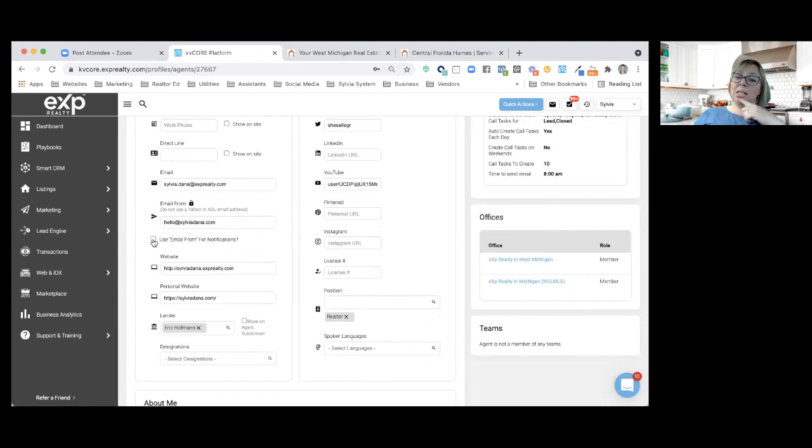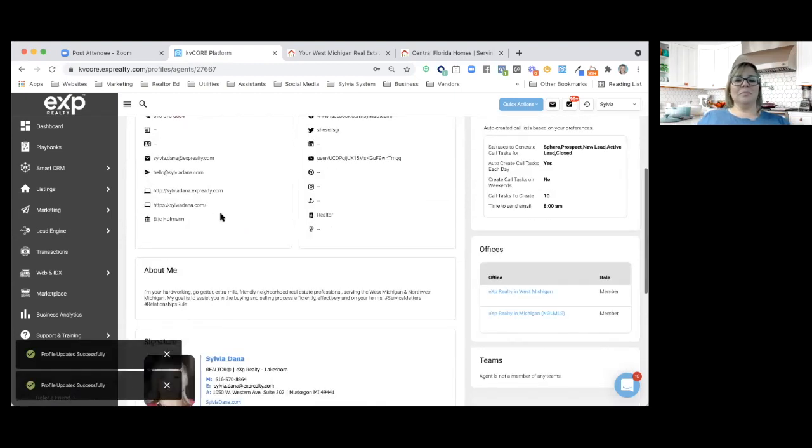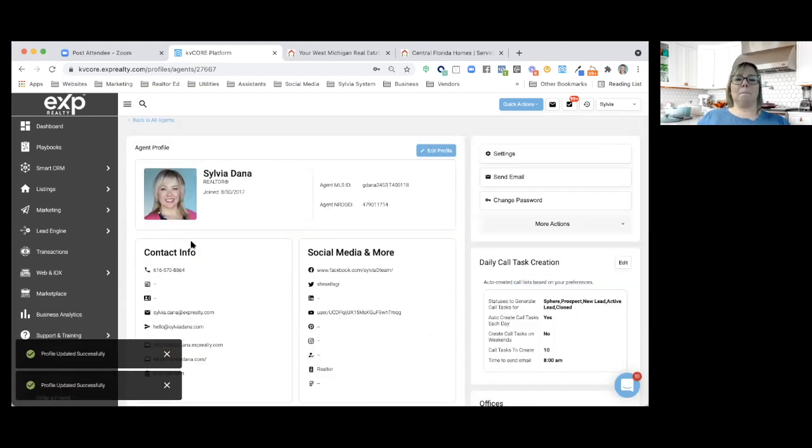And then this is interesting. This didn't stick, so I wonder if something's happening with kvCore. Believe it or not, kvCore does glitch out, but I want to check this box: use the email from for notifications. In other words, that's where I want my notifications about leads on kvCore sent to. I'm going to just hit save to see if it sticks, because I did try that earlier and it didn't stick. So, hit edit profile. Okay, it stuck that time. Maybe.